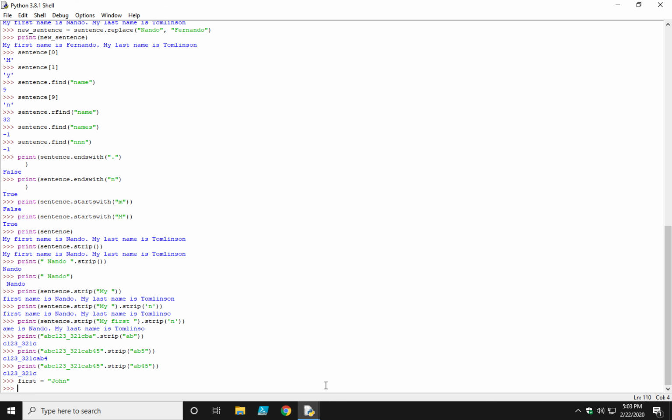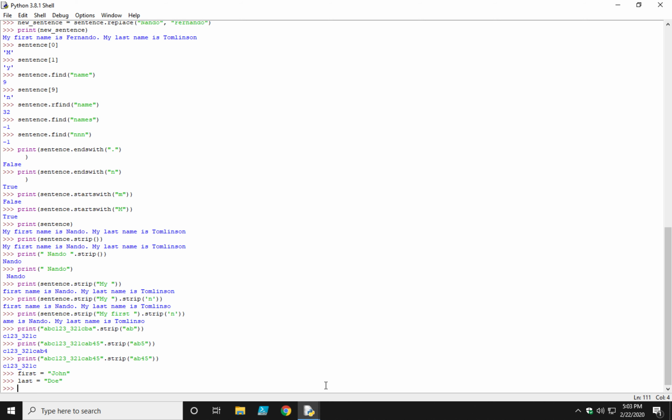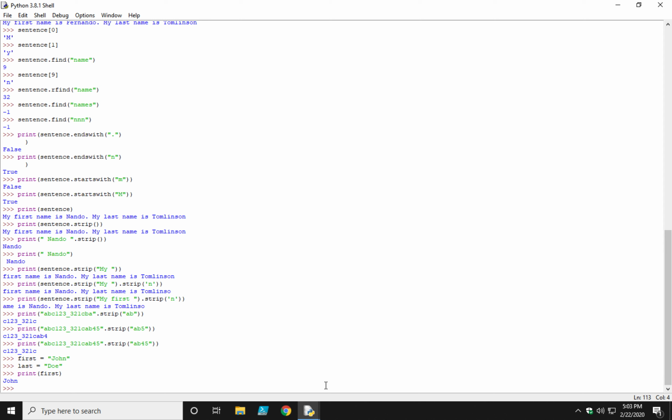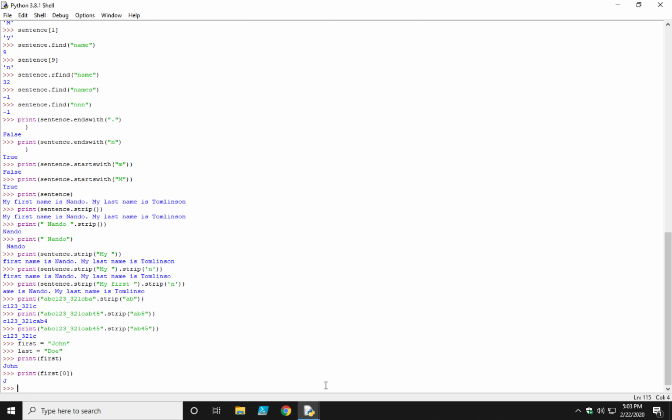I'll also declare a variable called last, and in there I'll declare a variable of Doe. And when I print out first, I'll get the whole string. But let's say we wanted to chop this up a little bit. Well, we could do first, and we recognize that index 0 of our string is going to be a J.